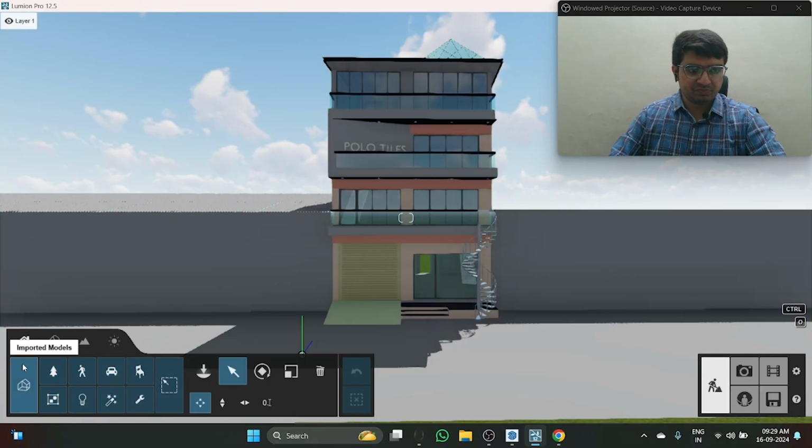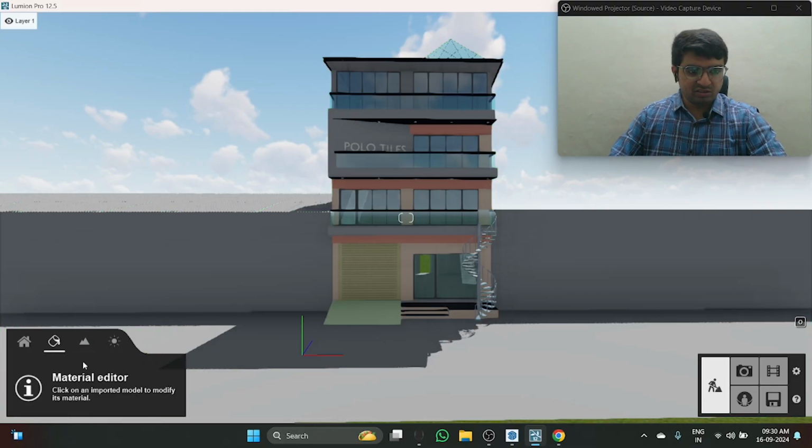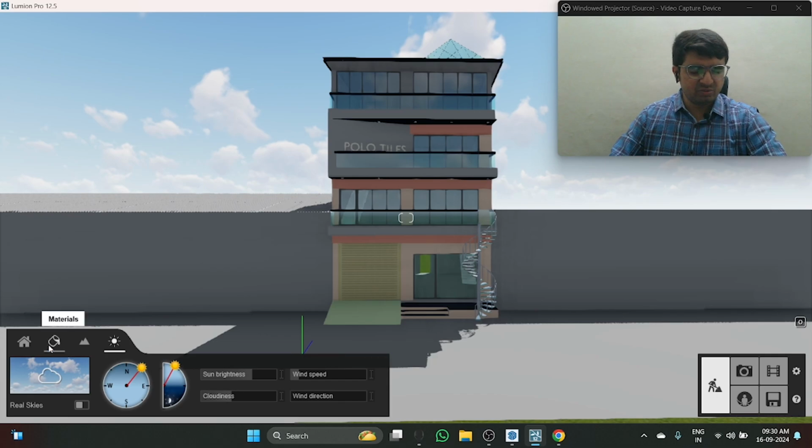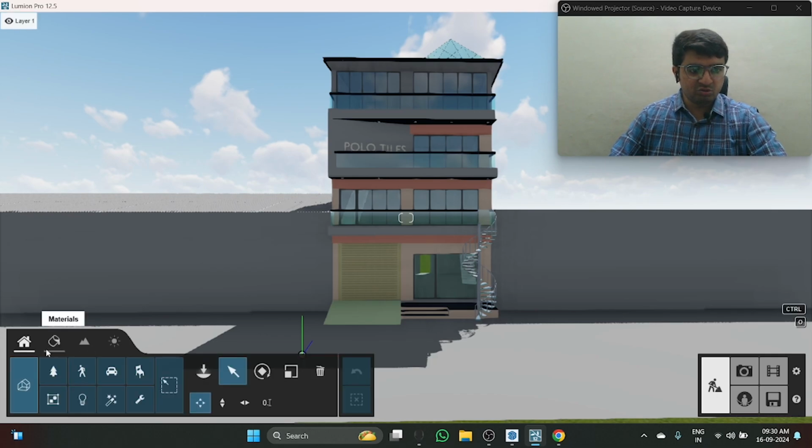In this panel, this is the content, this is the library tools. This one is for the material editor. I'll show you first one after one. This is the landscape panel, this is the weather. So how can we use this one?